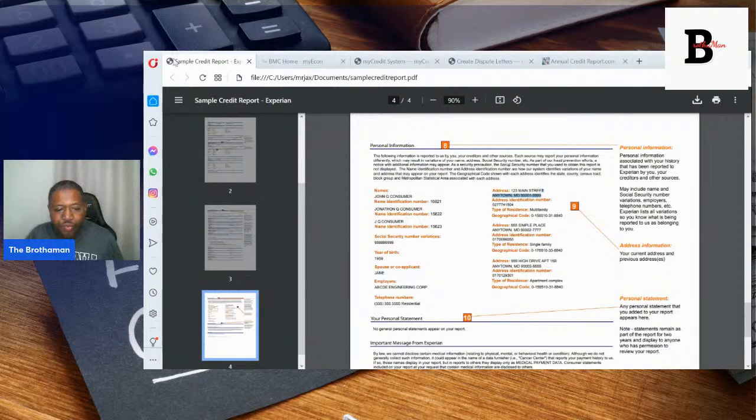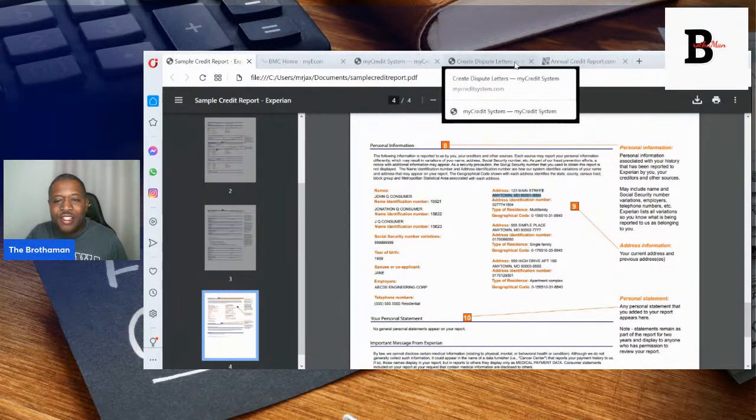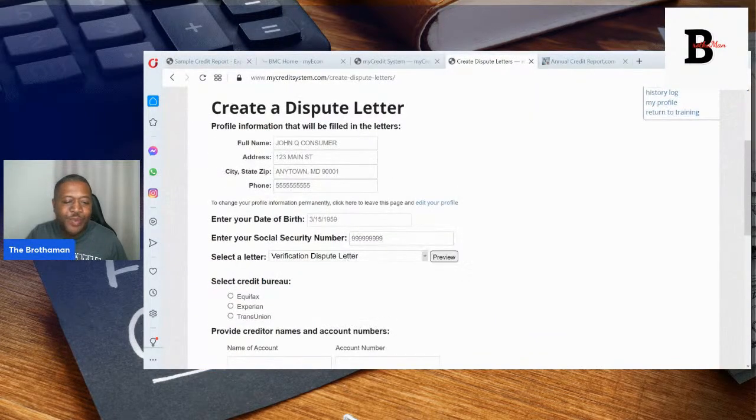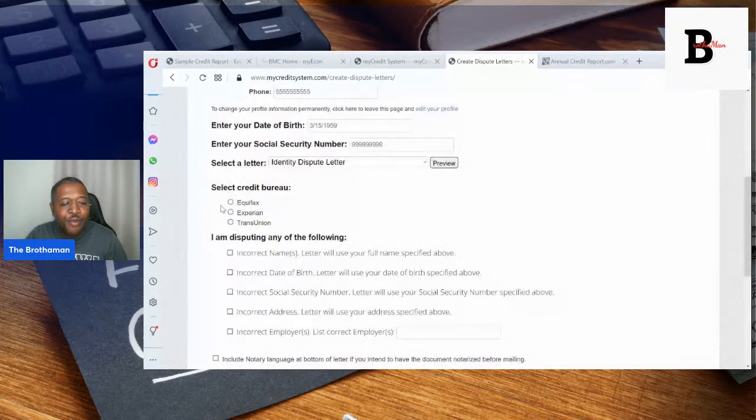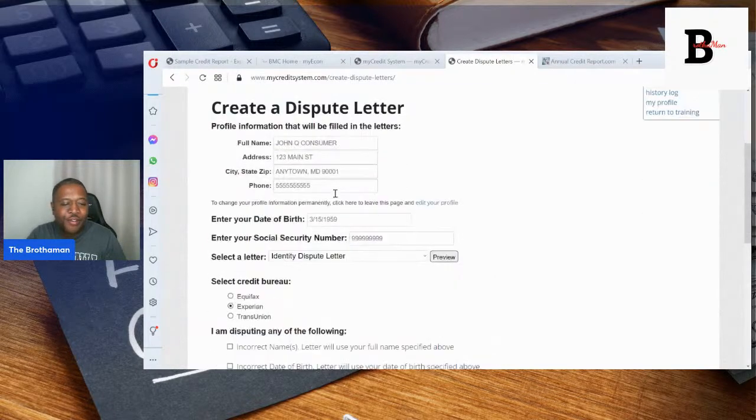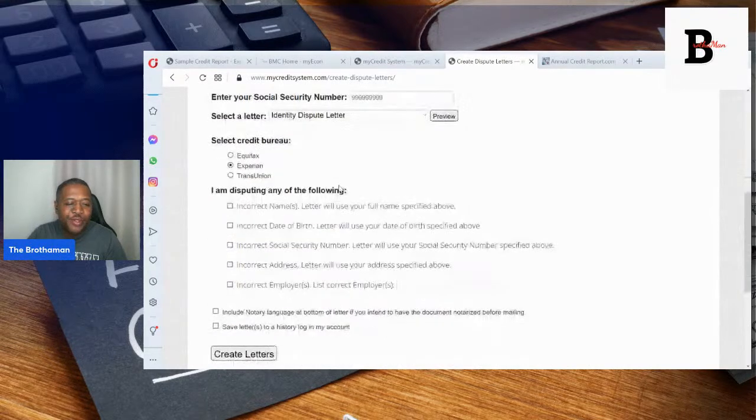Now, to address this personal information, we are going to use an identity dispute letter. So select that. We're going to do this before we do our main dispute letters, because we want to see if we can get some of this old and inaccurate personal data off our credit report. Now, you would do this for all 3 credit bureaus. Since the credit report we have is an Experian, that's what we're going to do. We've got this personal information here on this identity dispute letter. We're going to dispute any incorrect name, date of birth, social, address.